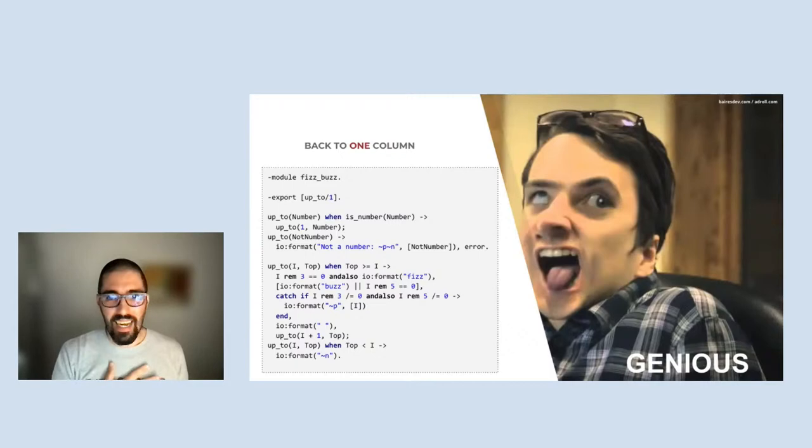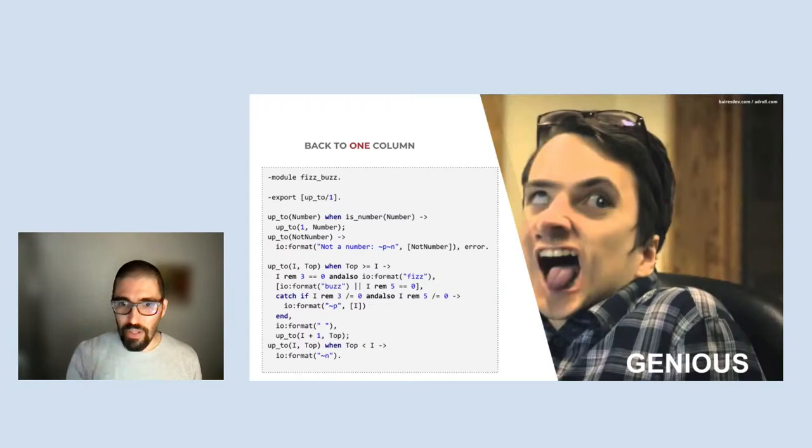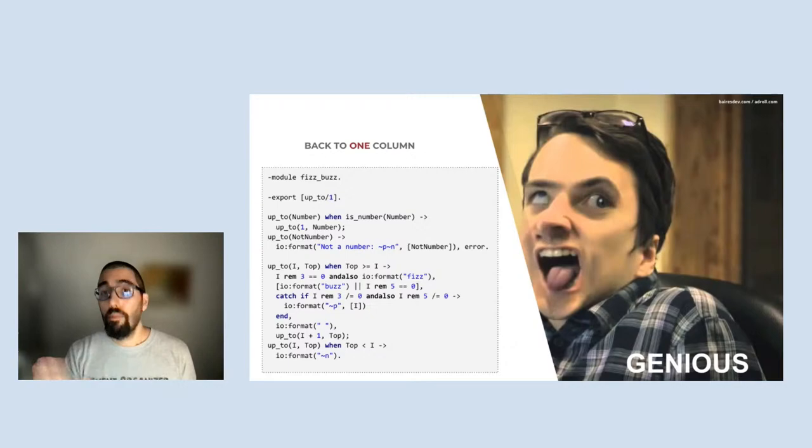I am personally saying sorry to your future colleagues and even your future self if you ever try to maintain this code. But the code is small. I give you that. So this is Erlang, and this is a module that runs the FizzBuzz algorithm as requested.